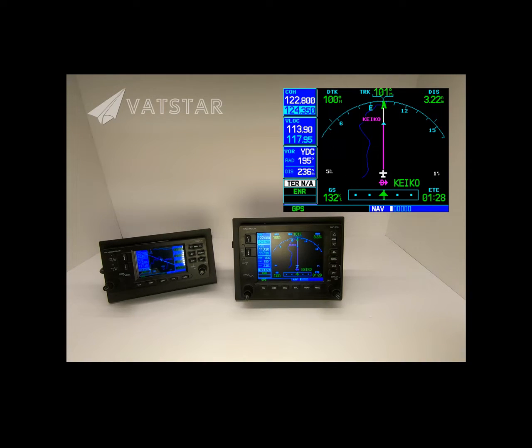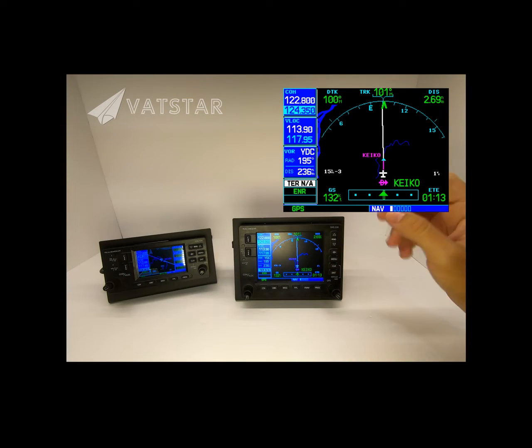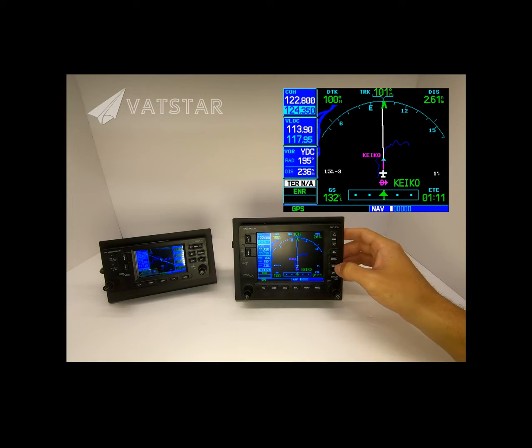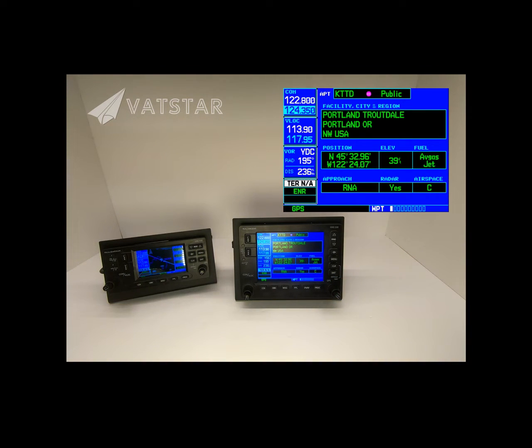You can turn that off on the menu, or you can just very easily clear this information out and then go down to just a very basic map of your flight plan. That's it. Now let me go on to the next page, and that is your waypoint page.